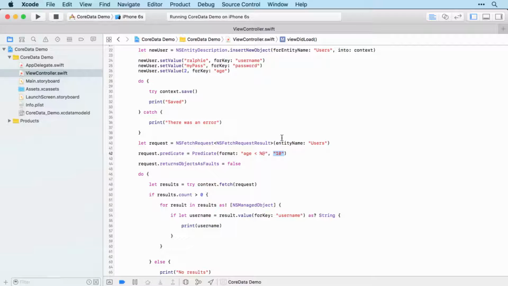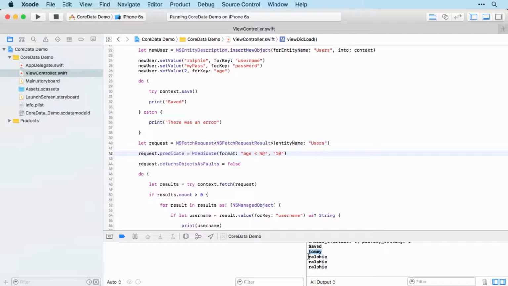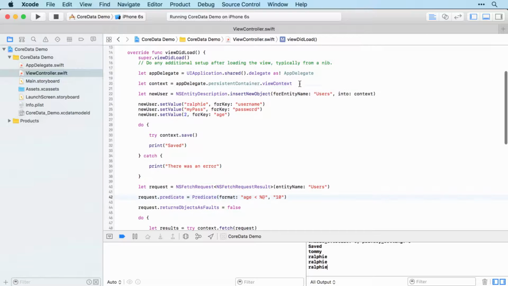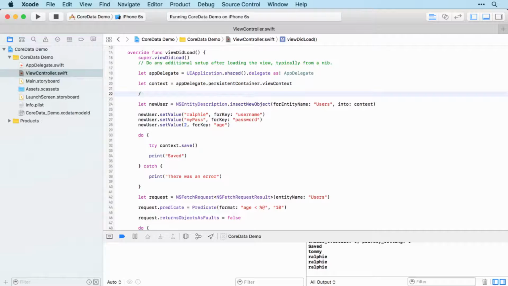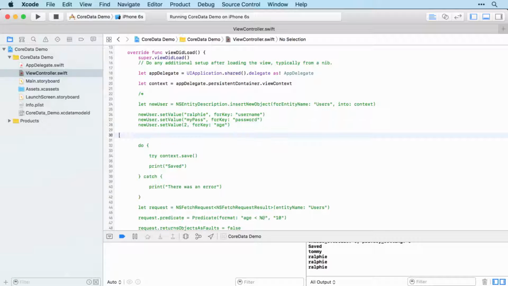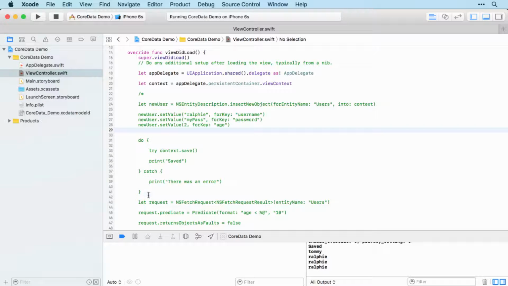But this should search for Tommy and Ralphie, and in fact, it will probably return multiple Ralphies for me because I've actually run this a couple of times to test it out. And there we go. So we've got Tommy and indeed 3 Ralphies. Wonderful. So let's now comment out the adding new user commands because we don't need those anymore.